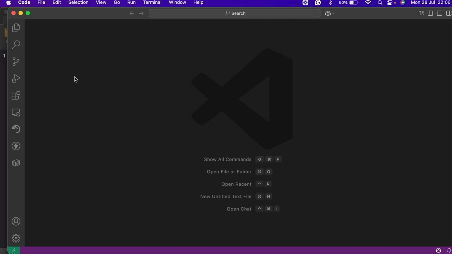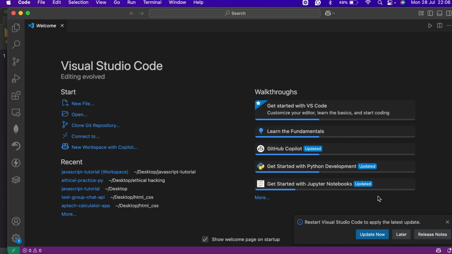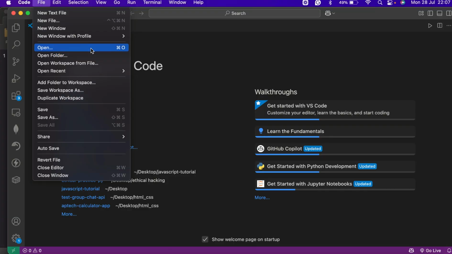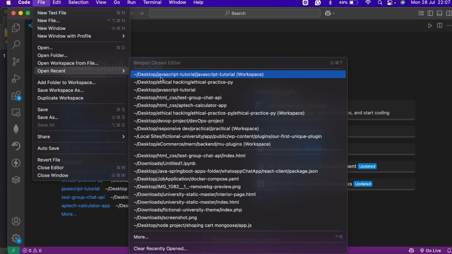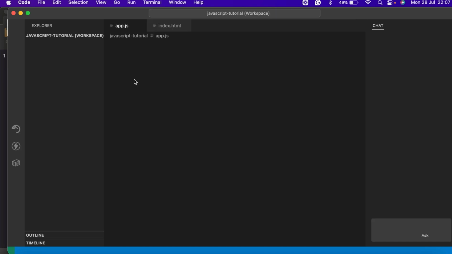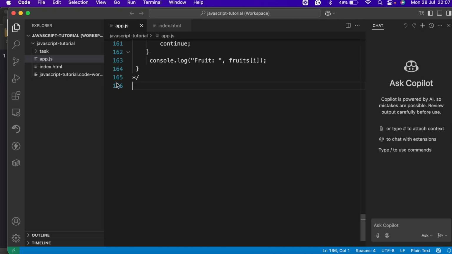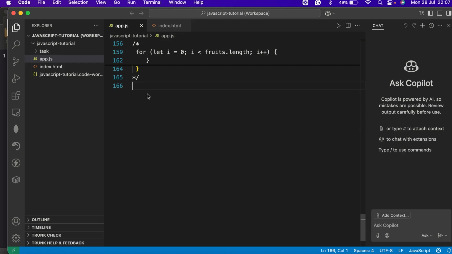So alright, let me open my VS Code. So while VS Code is opening, alright. So let me look at what I have. So I have this here already. So now this is where we left off in our last lesson.